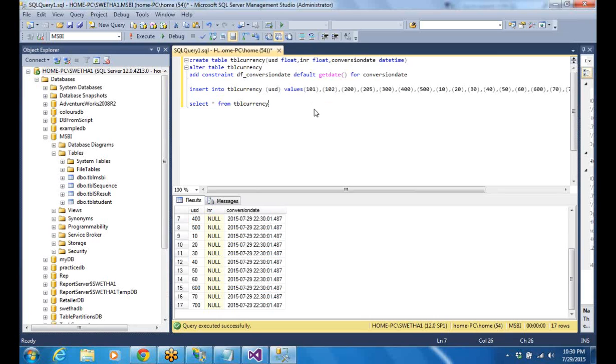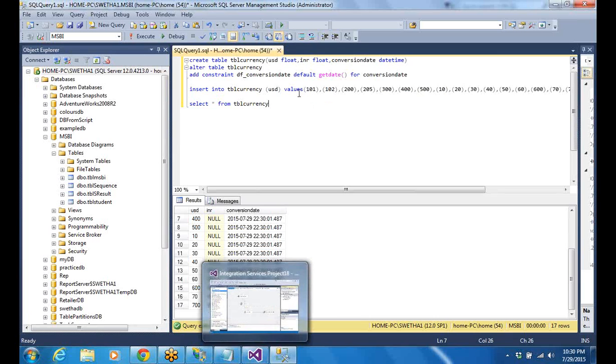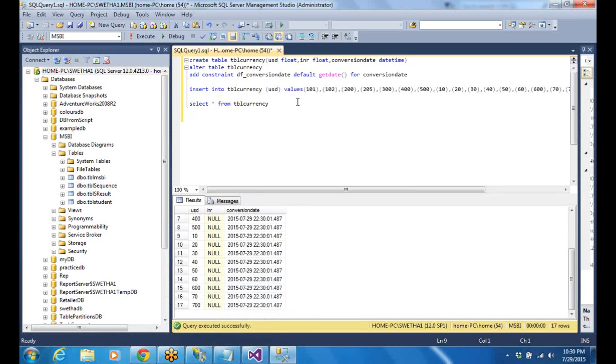Just try to write a stored procedure here. Write create procedure, USP underscore. Never put SP. SP means it is a system stored procedure. Always try to put USP there.